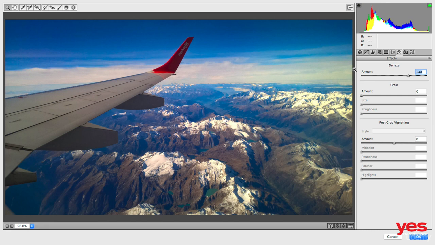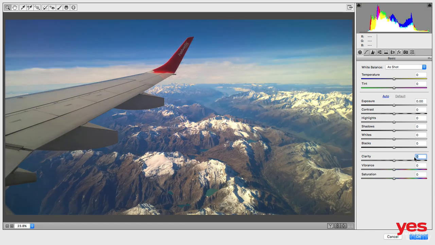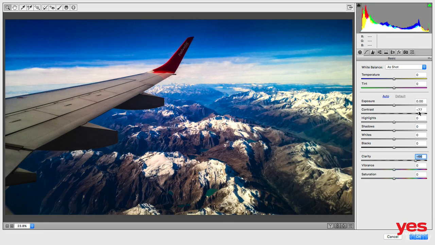But if that's still not enough, you can go into the Basic tab and also use Clarity, which is another brilliant way of adding more contrast to it. So once again, before and after. And on top of this, you also have the option Contrast, which can add even more contrast if you need.